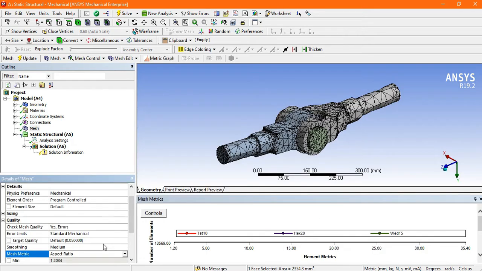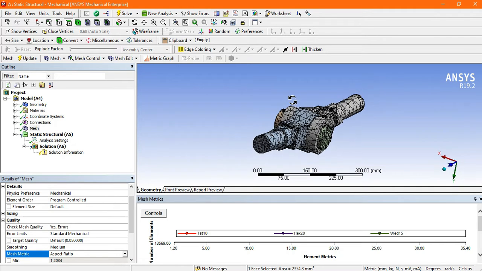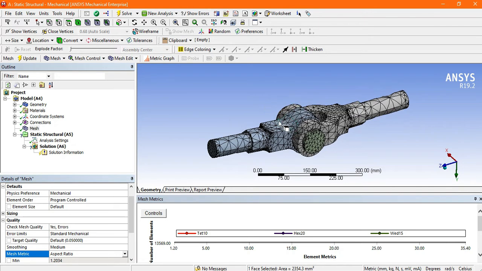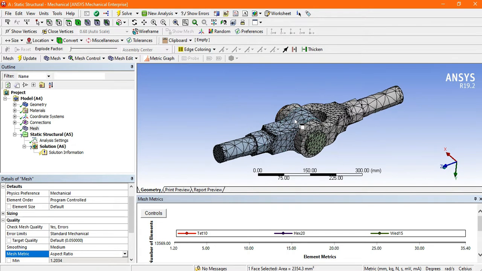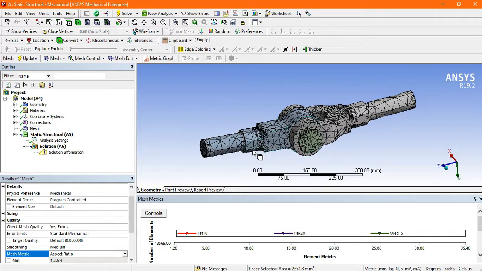First you understand what the aspect ratio is. The aspect ratio is nothing but the maximum edge length to the minimum edge length. Look here, the tetrahedral is formed. For the tetrahedral, the ratio of maximum edge length to minimum edge length should be kept near 1, so that we are doing a good meshing.